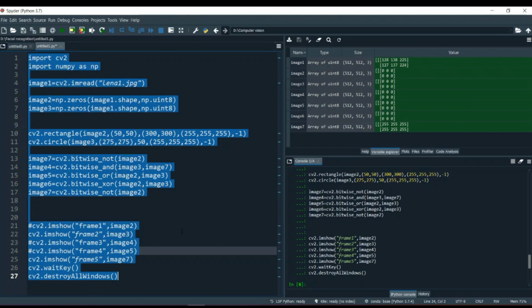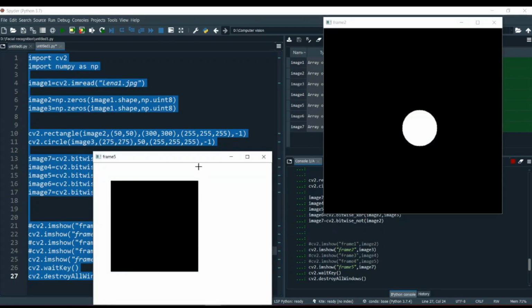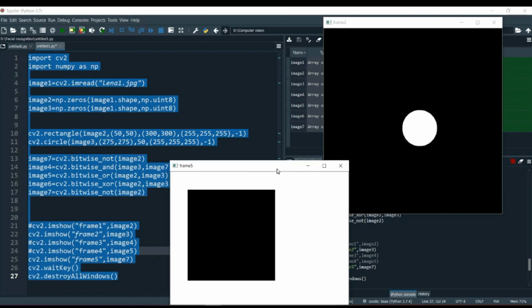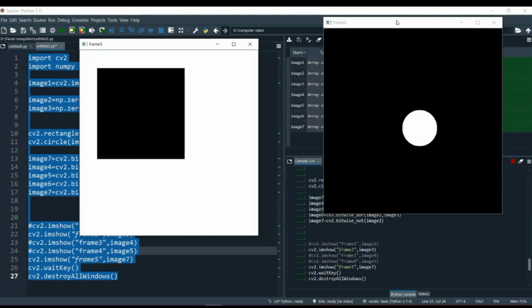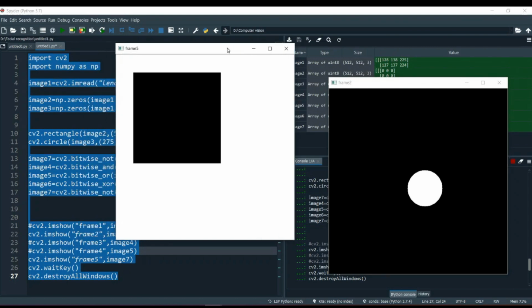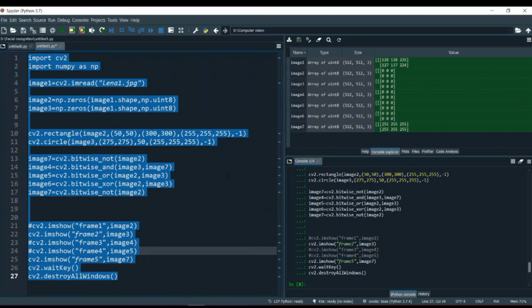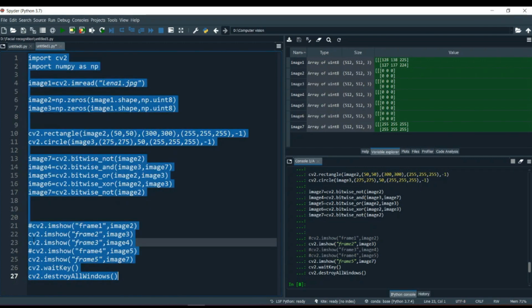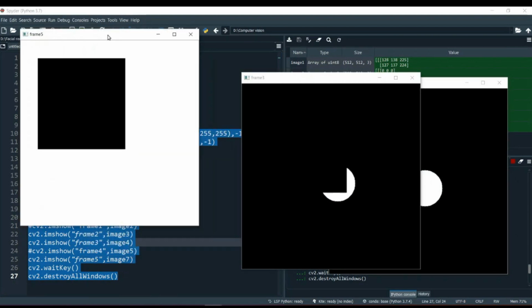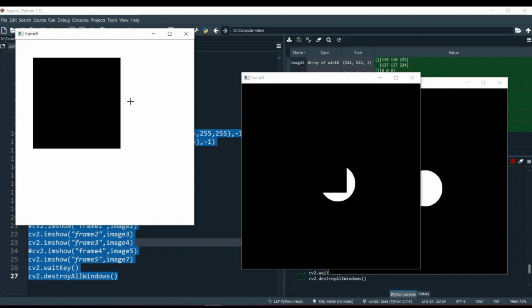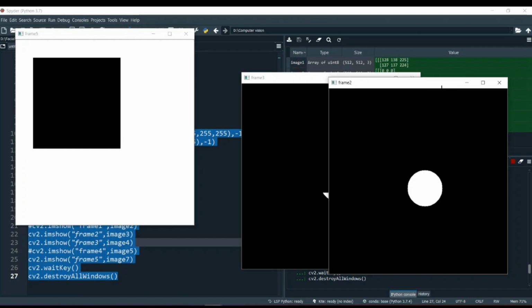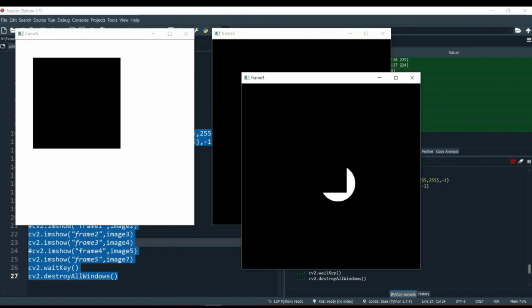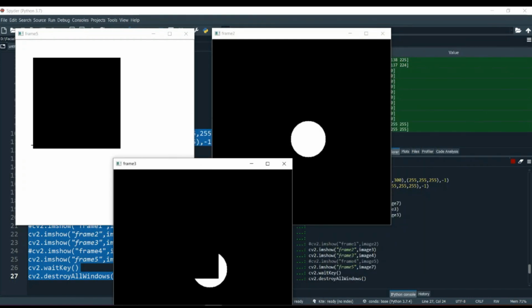Now if I run it, this was our frame 5 having image 7, and this was our image of the circle. Oh, I have to press some key. But one more thing, we need image 4 also to display, and I missed it out. Now this is our image 7, which we have bitwise. We have used the not operation, and this is our circle image, and this is the operation between these two.